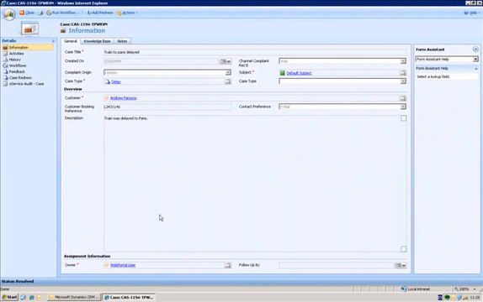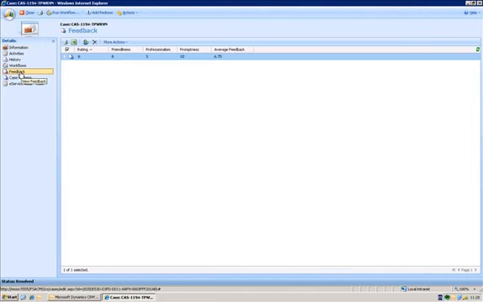We're back as the agent within the case area. We can see how the feedback has been automatically associated with that case, and the agent can review his or her performance.